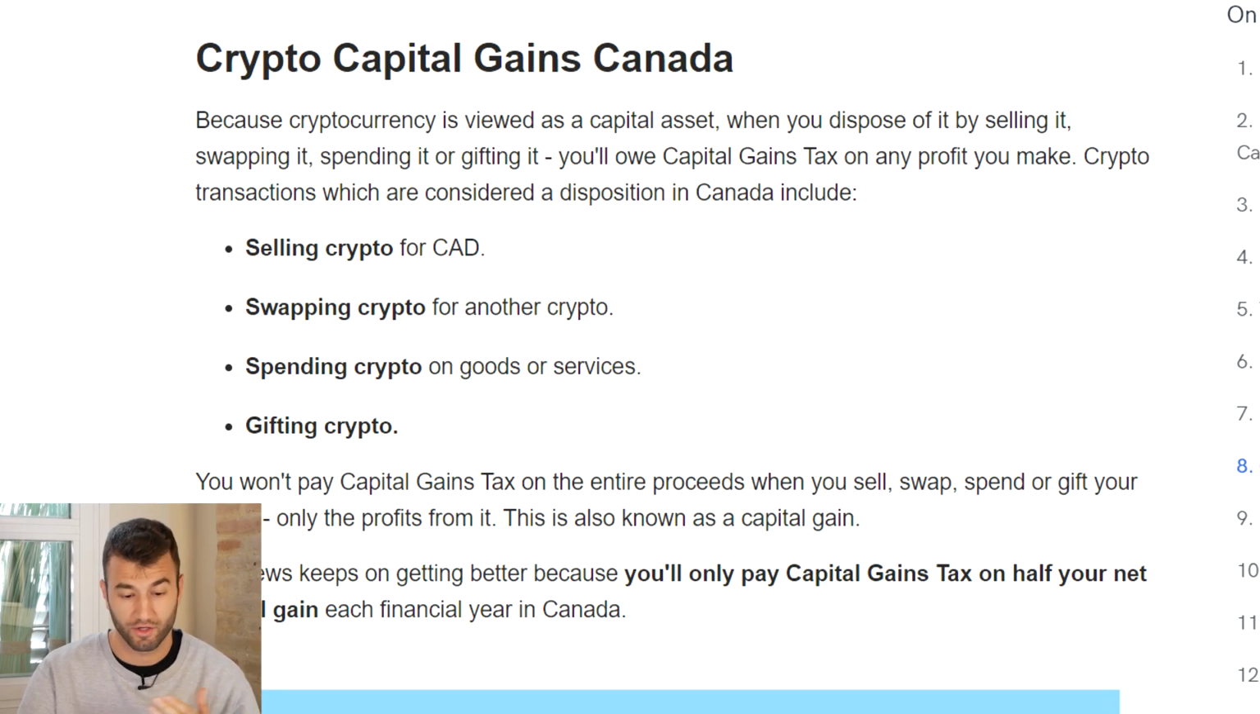Just to give you a quick reminder, Canada taxes a few things that might not feel like a sale. It's tricky to get your head around, but crypto is treated like a capital commodity in Canada, and crypto follows capital gains rules. This means every time you make a disposition, that basically means when crypto changes hands, you're up for capital gains tax. Some examples of these actions include selling crypto for Canadian dollars, swapping crypto for another crypto, spending crypto to buy things, or gifting crypto.